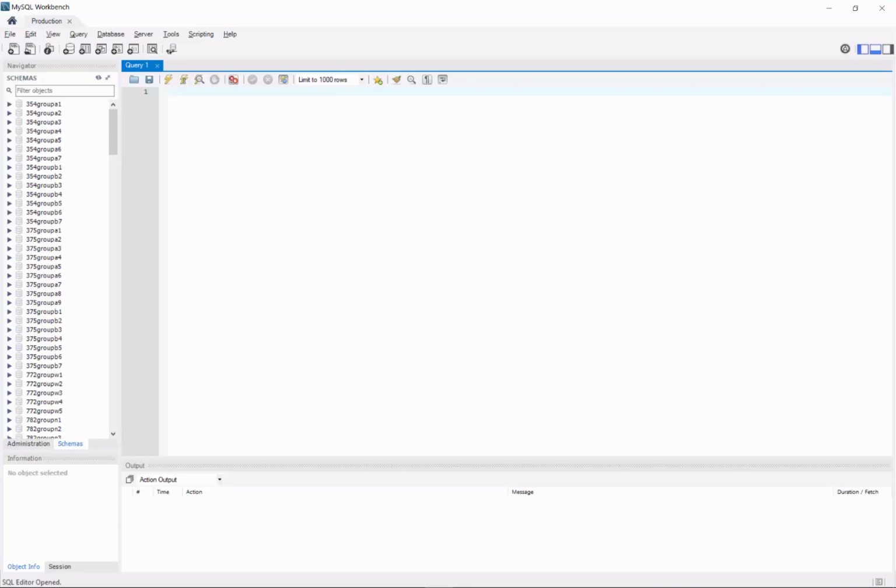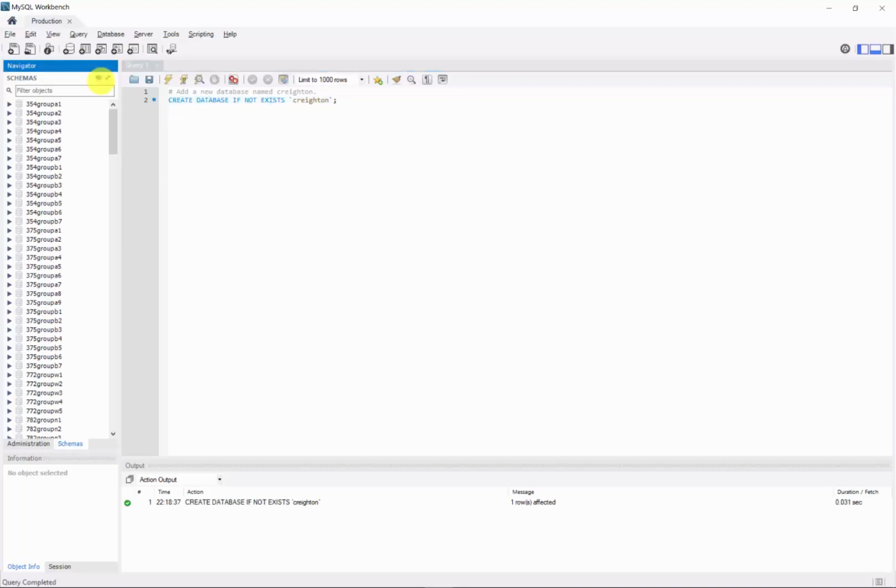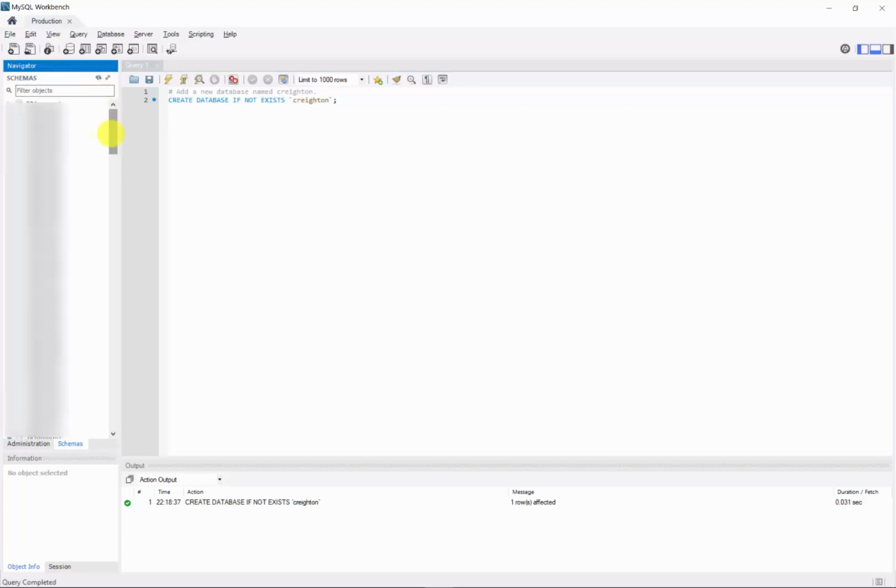So I'm going to show you that we can create a database using MySQL Workbench. The first one is create database if not exists Creighton. I'm going to go ahead and run this query. If I refresh the list of databases here on the left and scroll down, we will see that there is a Creighton database that has been created, and there are no tables currently in this database.